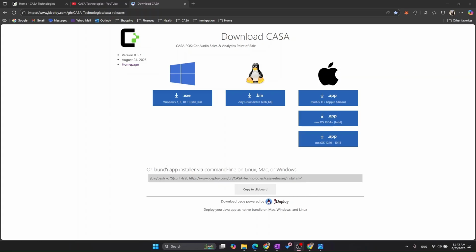So once you've subscribed to CASA and your cloud database has been provisioned, you'll be sent a license key and you'll be directed to this page where you can download CASA for your PC. Whether it's Windows, Linux, or Mac OS, just select the appropriate download package to download. I have a Windows device, so I'll be selecting this one.